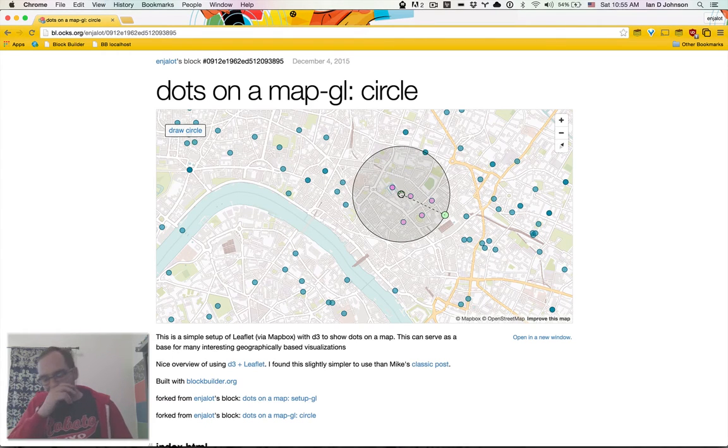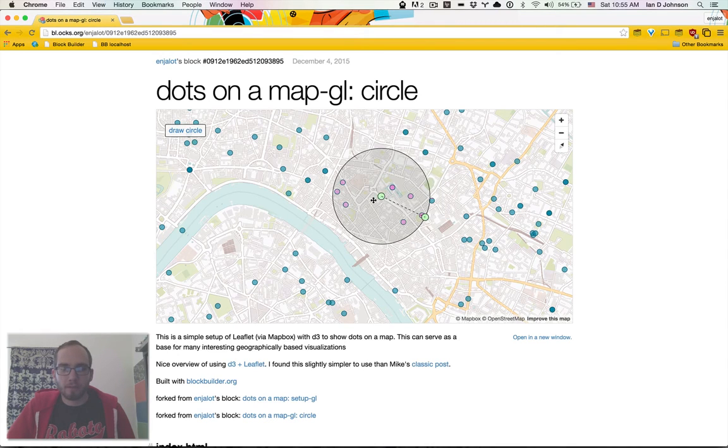So this is interesting because it involves some slightly more advanced D3 techniques than just adding circles to the map. We're still drawing circles, but we're going to be using the drag behavior. We're going to be linking events so that when you move this around, we select the dots. And we're going to be drawing several things based on projected coordinates. So let's take a look at the code.